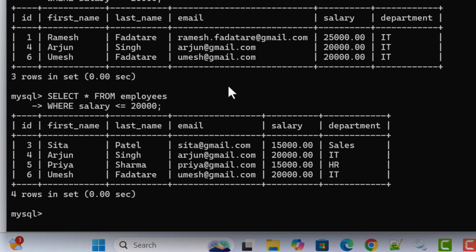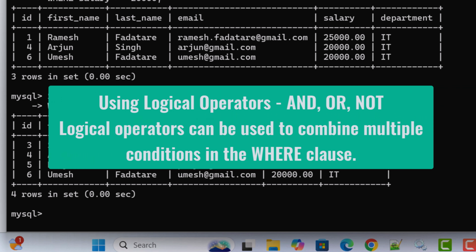So this is how we use where clause with comparison operators. Alright, great. Next, let us see how to use where clause with the logical operators. The logical operators are like AND, OR, NOT. These are the logical operators that we use to add multiple conditions in a where clause. The logical operators can be used to combine multiple conditions in a where clause.